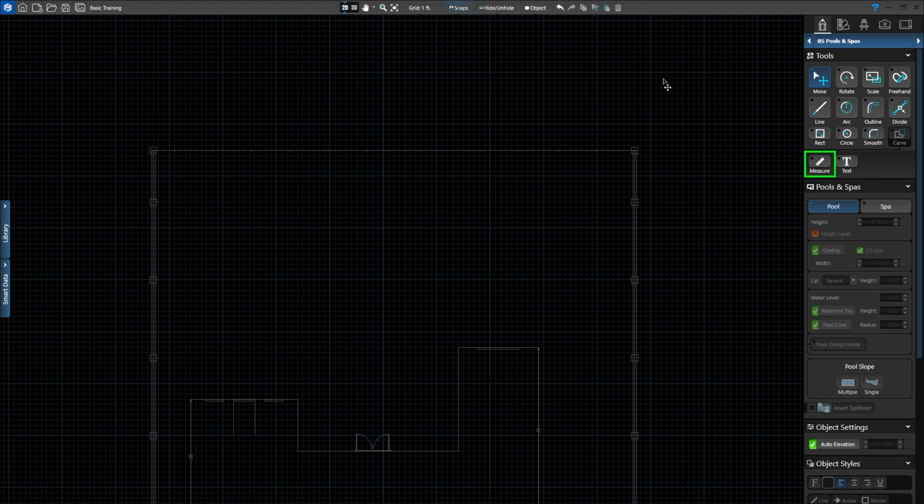We'll use the Measure Guide to determine the location of the pool in our project. Activate the Measure tool and left-click on the corner of the house. Measure up 10 feet and left-click to set the distance. We now know where the corner of our pool will be.